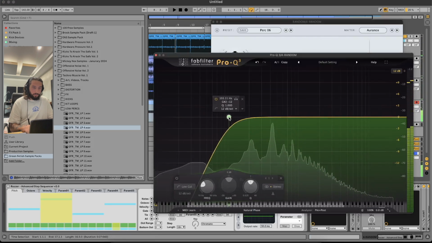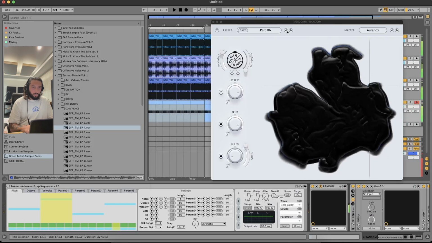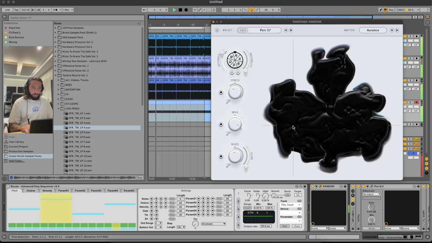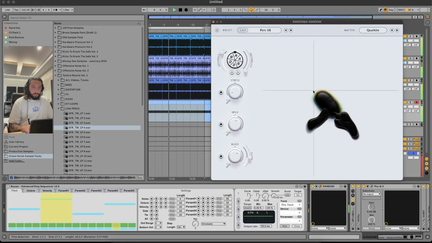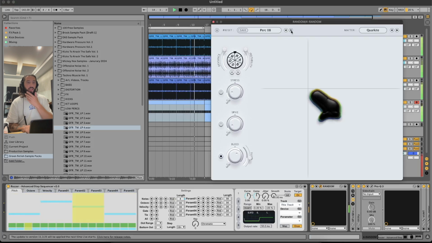And then if I was looking for that tension, I'd roll that lows off. A nice kick texture. Bring the control sequence back in.